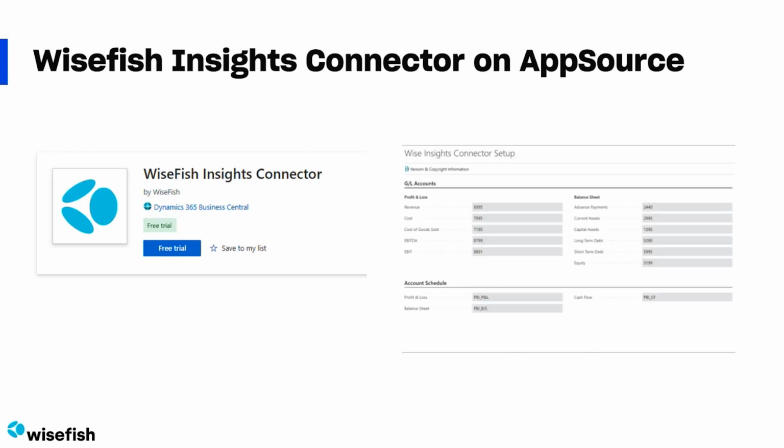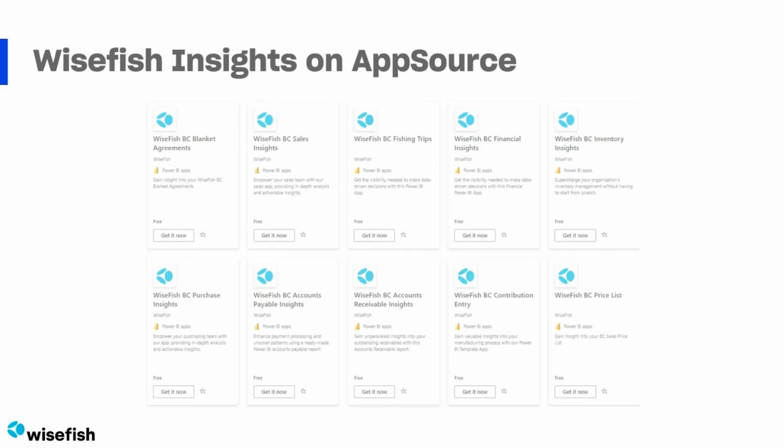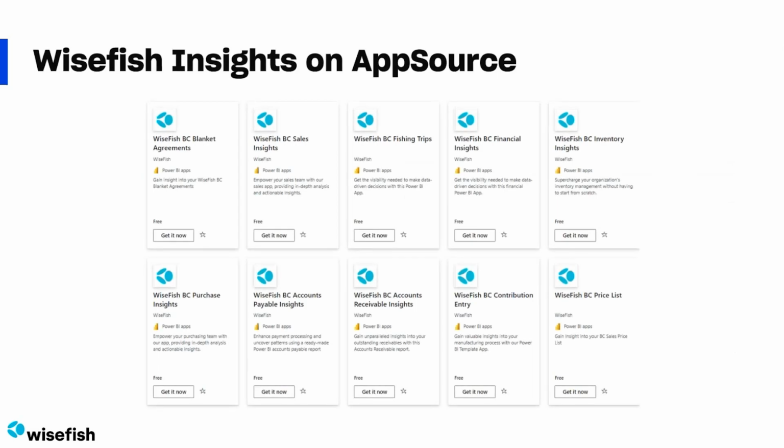So here you can see the setup screen. And those are the current reports that we have on AppSource. If you go into AppSource and look for Wisefish and filter on the Power BI reports, you will get those apps. Most of them come with demo data for testing and viewing, so you can install them as is into your Power BI environment. But if you want to connect to your tenant, you do that within the Power BI application itself, by just entering the environment name and the company name of the company that you want to connect to.